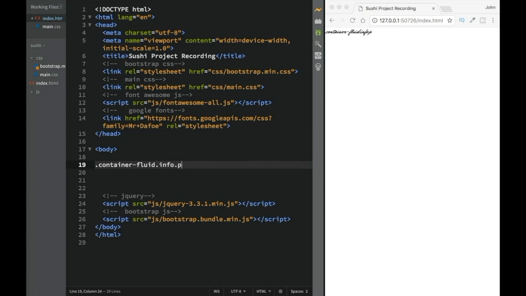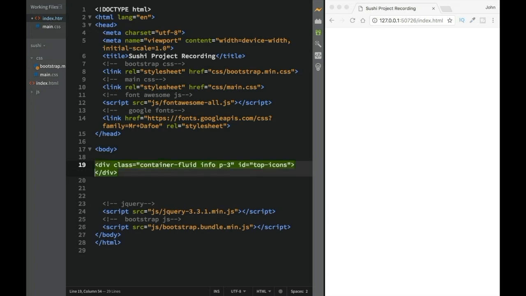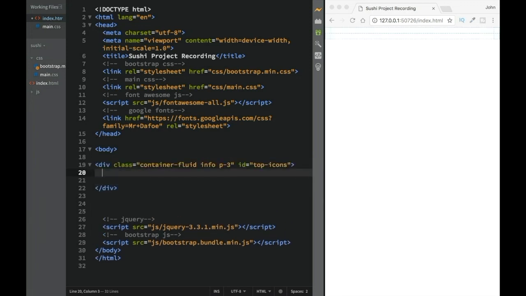And also from the Bootstrap, we're going to use a padding, and we're going to say that padding is going to be all around, and we're going to use a padding with a size of 3. Also, what we would want is to include an ID for this div, and the ID is going to be top-icons over here. Once we press the tab, now you can see that I have my div.